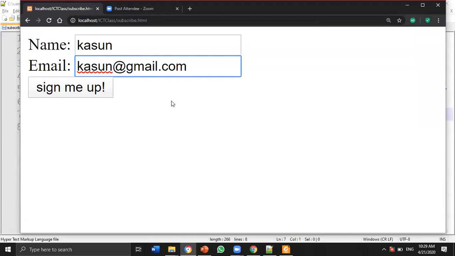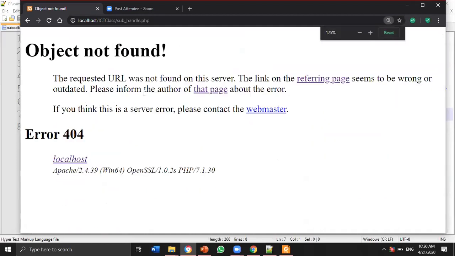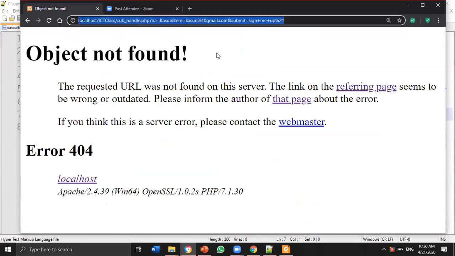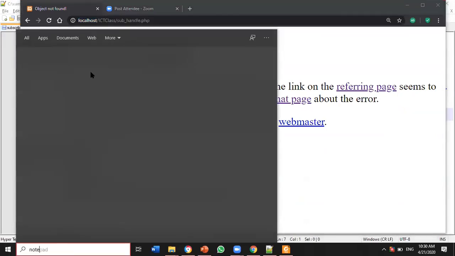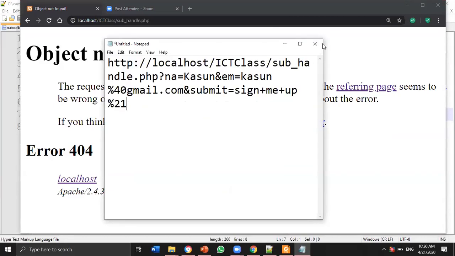Right now, when you press this button, let's see how it works out. It sends the information to another file, which is not existing at the moment. You can see subhandle.php. But the most important thing over here is that there are some parameters. I'm going to copy this for the convenience of understanding it. I'm going to break it off.